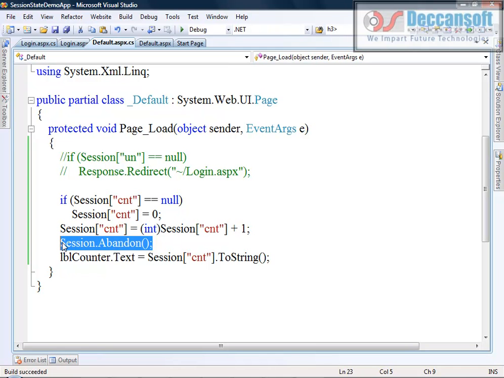No, actually session.Abandon does not destroy the session immediately. The session would be there and will be valid till this request lifetime. And when the response is rendered to the browser, then the session on the server will be destroyed. And that's how next time when it comes, again it will find count as null, 0, 1.